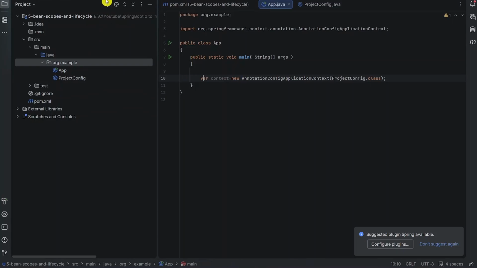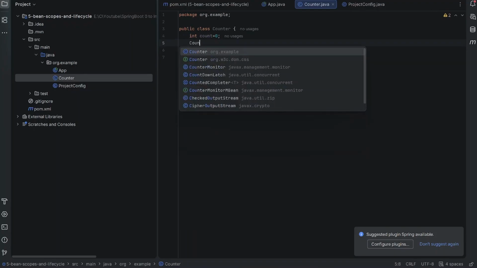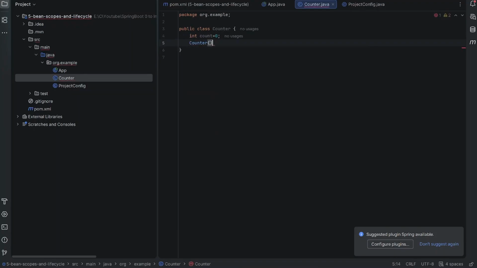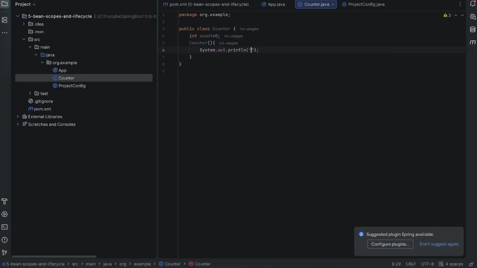And now let's create one class whose bean we want to add to the Spring context. Let's name it Counter. In this, let's say there is one variable count equal to 0 initially, and let's add a constructor so that we can understand how many instances can be created. Counter is created.